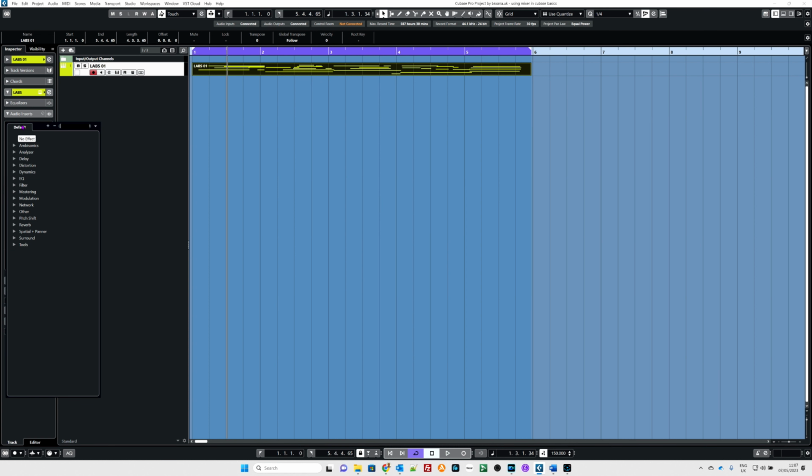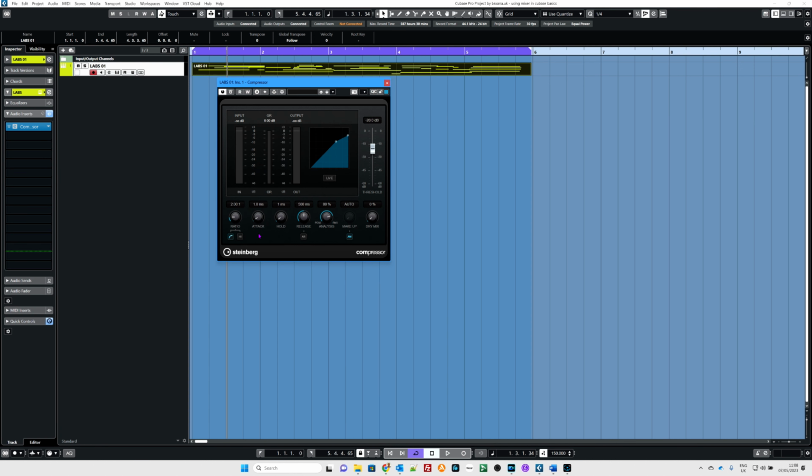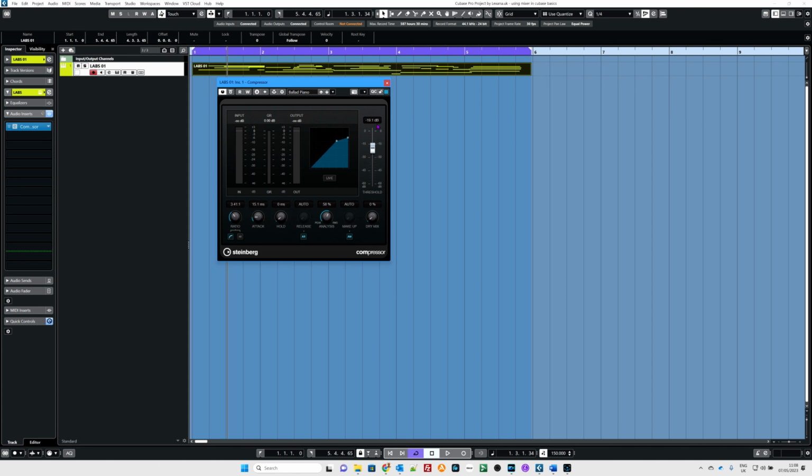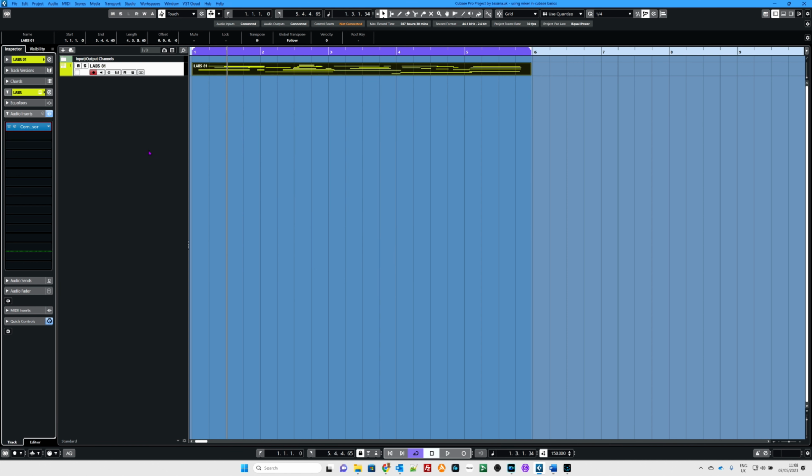What should we do? Well, let's just play and just add things. Let's add some compression. So let's just add a basic, the world's simplest compressor. There it is. Let's use one of the presets. What should we go for? Is there a keyboard one? Oh, there you go, ballad piano. Let's nick a preset. So there's my first insert, now inserted.